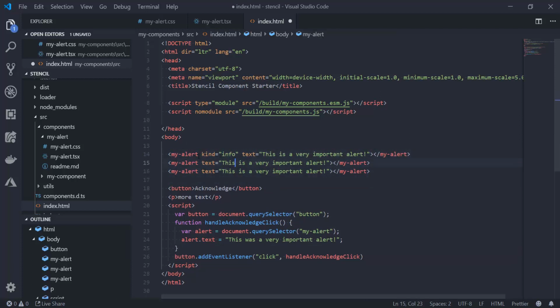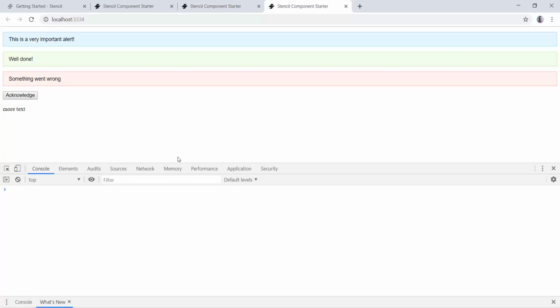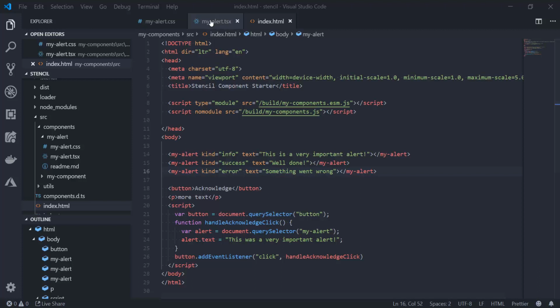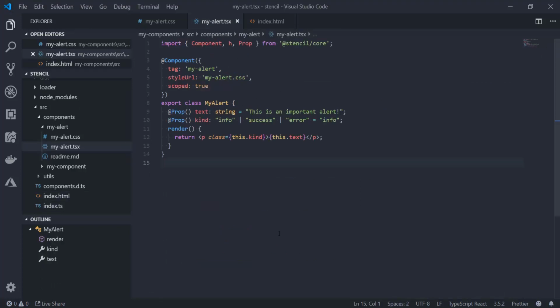So we'll have one alert that's info, one that's success, and then one that's an error. And if we have a look at that, that works nicely. So mapping a prop to a CSS class is a neat way of varying the style for different prop values.